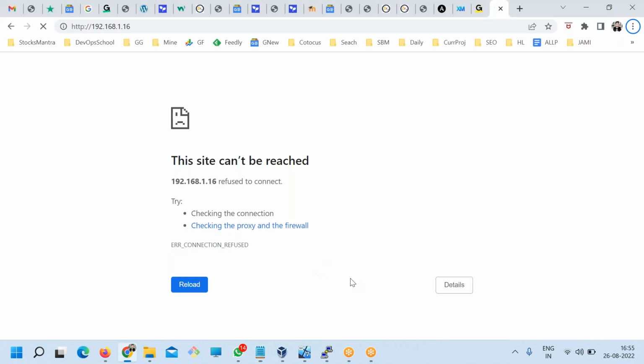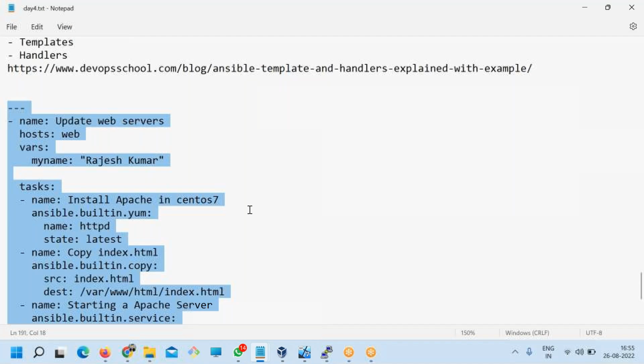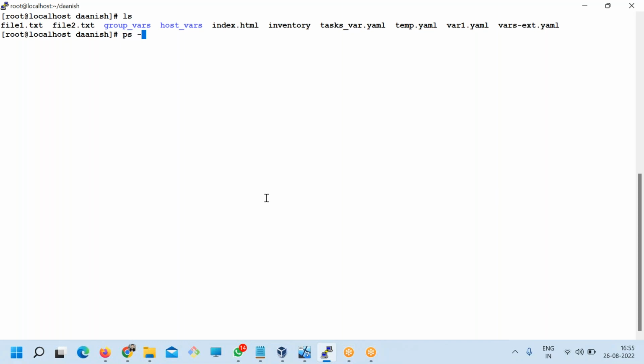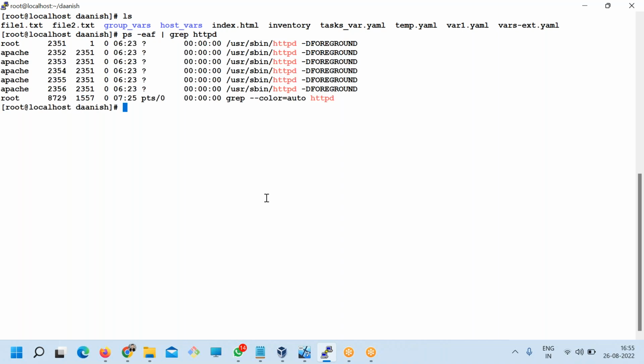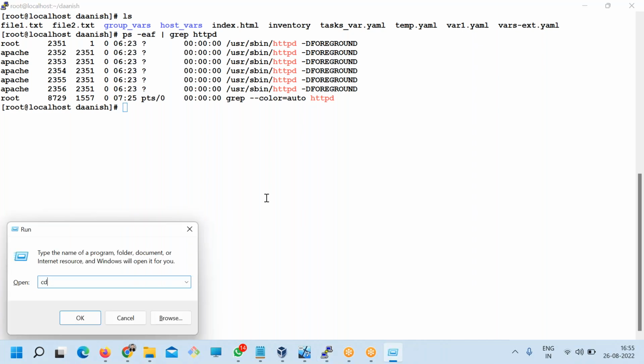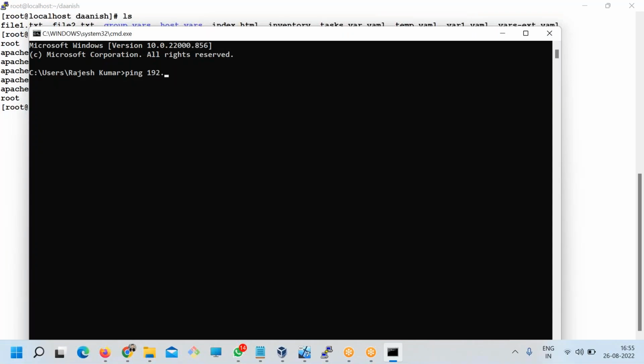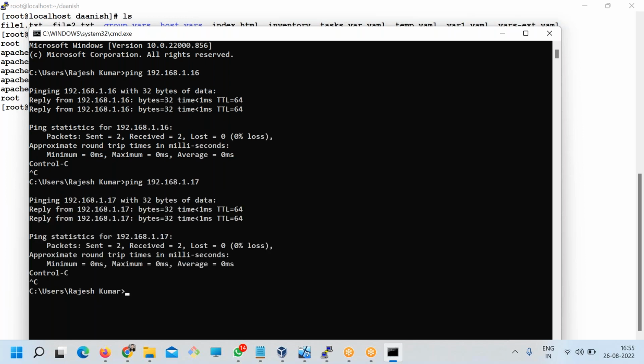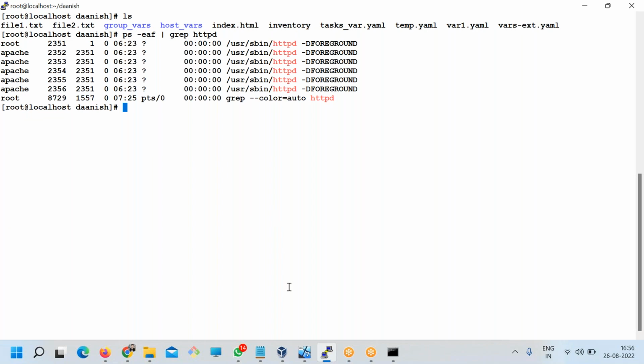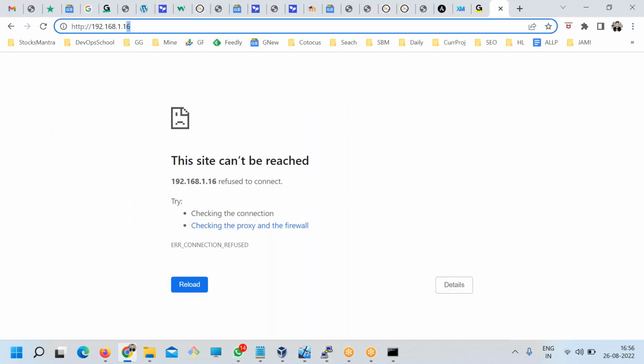Yes, but maybe there's some other reason actually. So I need to check manually first whether it's a network issue. HTTPD is running. What could be the reason for it? Can I ping my machine? See, that is the important one. 192.168.1.16 pinging is happening. 17 ping is happening. What is the problem then? Manually, let me do that. systemctl stop firewalld, and this is what machine? This is 17.